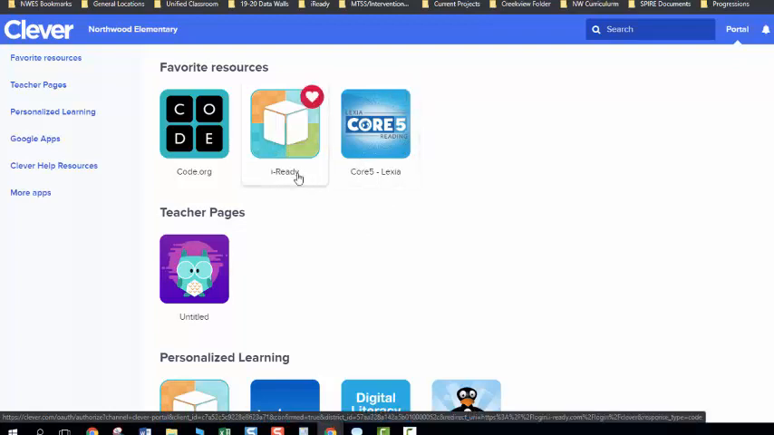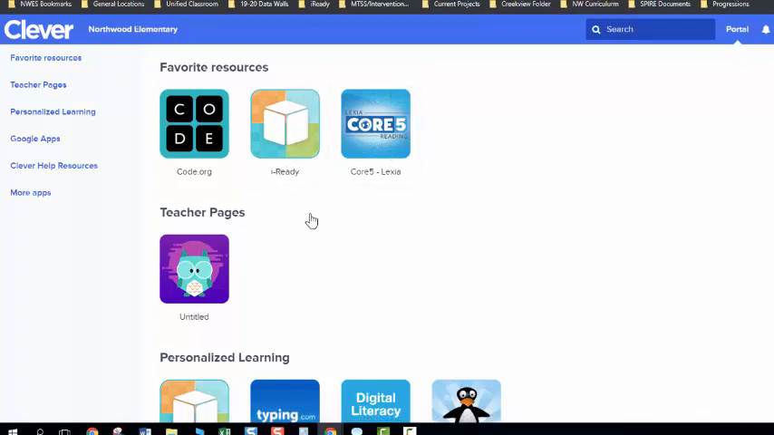You have the directions for what to do when you're inside of those accounts. There you go. That's how you can access iReady and Lexia at home. Hope that helps.